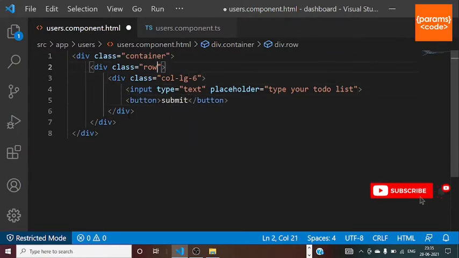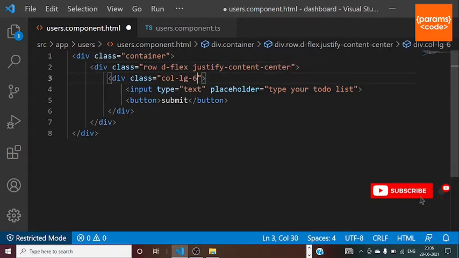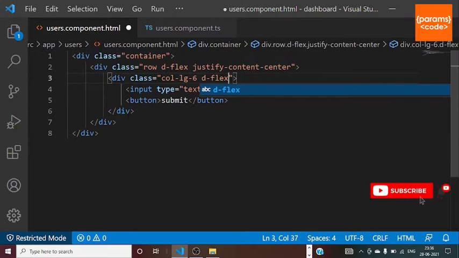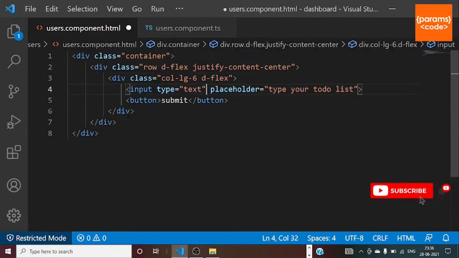Submit the button. So next, for styling the elements, I will add d-flex, justify-content-center. These are the classes coming from the Bootstrap framework. I am using the Bootstrap 5 framework. So I just added the classes for aligning the input text and button.